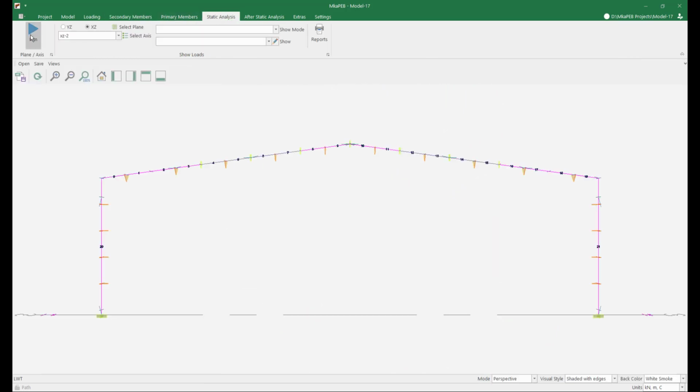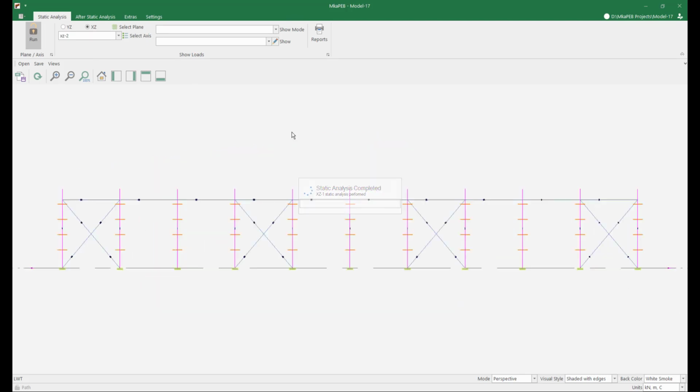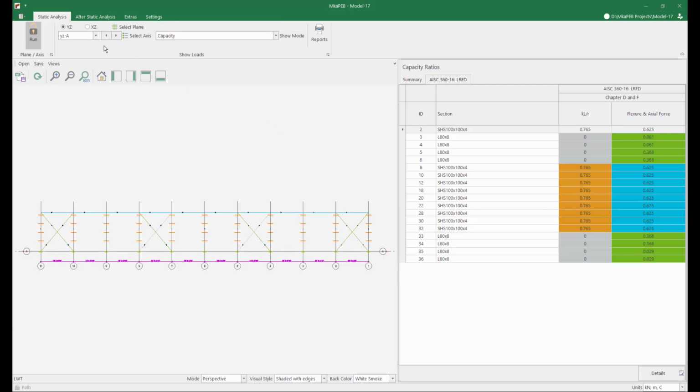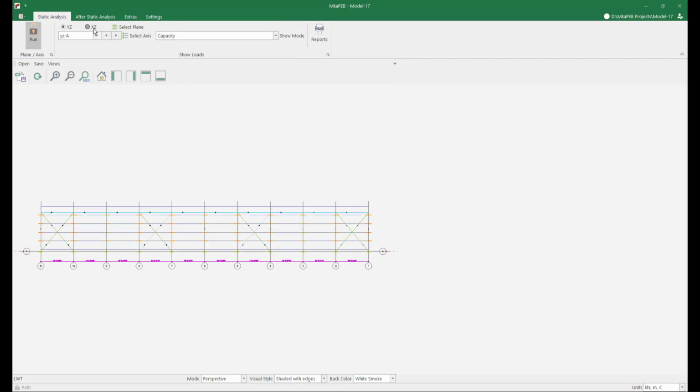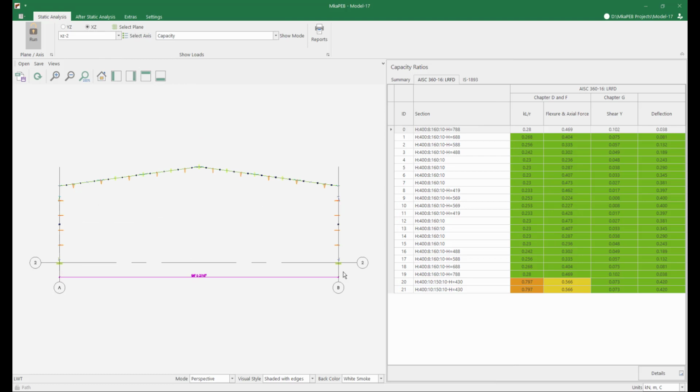Now let's do static analysis again and see the difference. Static results on our long axis are the same. Now let's look at our other axis. As you can see, the column capacity ratios have decreased dramatically.